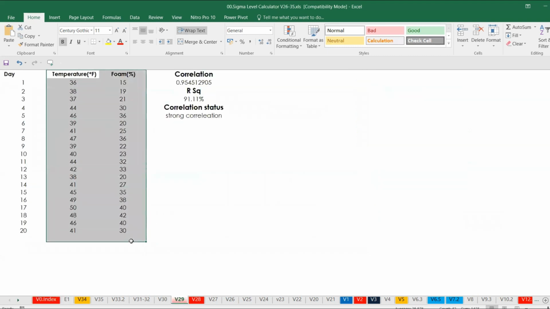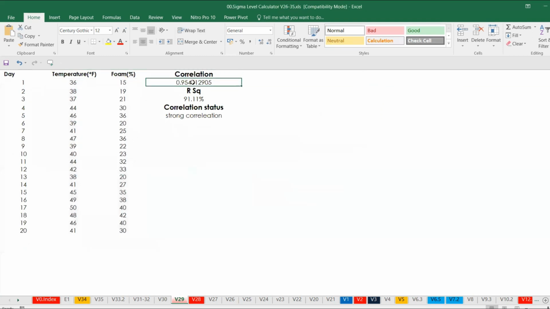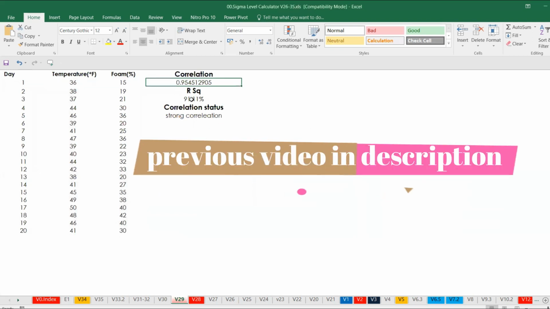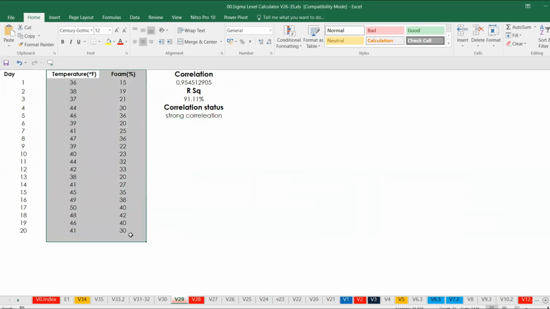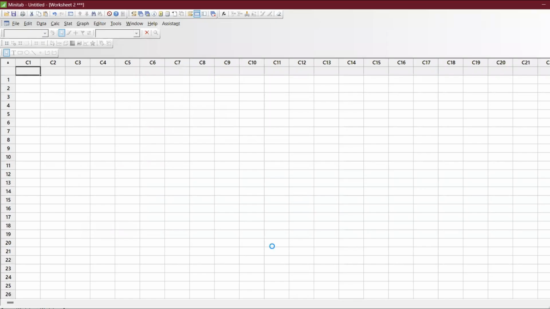So this is the data set. What I'm doing is just copying this one and I will paste it in Minitab. And we can see that already it is a strong correlation, because 0.95 is a very strong correlation. The R square value also suggests the same thing. Anything which is greater than 80, even 70, we can say is a strong correlation, right? So this is 95, very, very strong correlation. And what I will do, I will just copy this one and now I will paste it in Minitab.